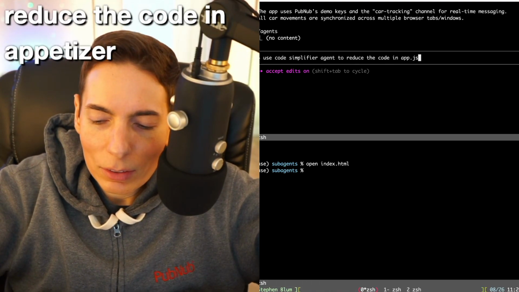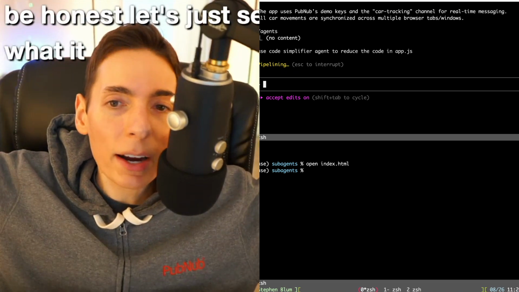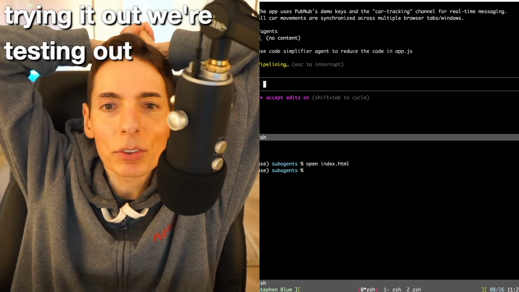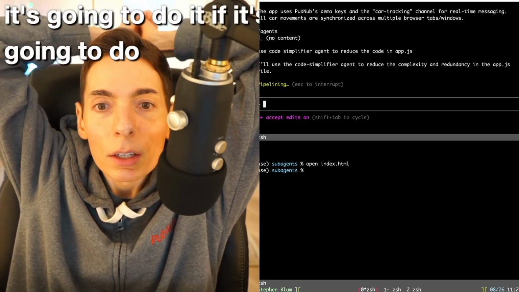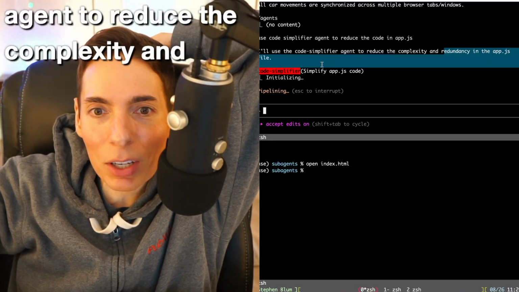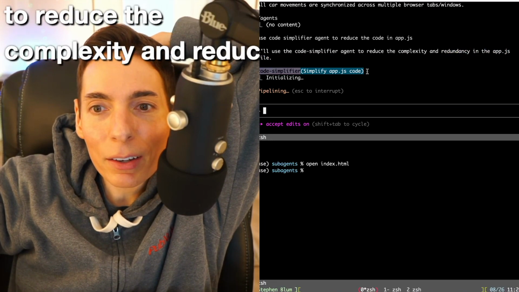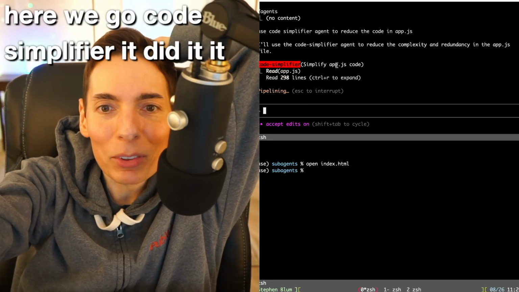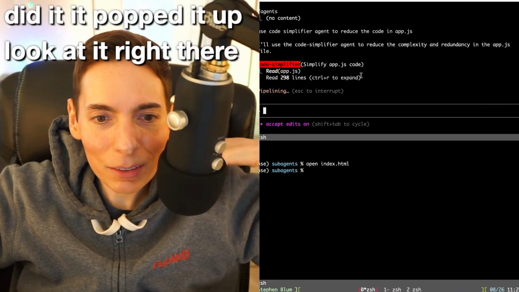To be honest, let's just see what it looks like. We're trying it out. We're testing out. We're going to see if it's going to do its job. Is it going to do it? I'll use the code simplifier agent to reduce the complexity and reduce the app.js. Here we go. Code simplifier. It did it. It popped it up. Look, it's right there. It's doing it.